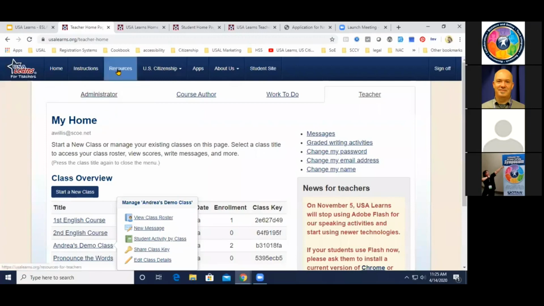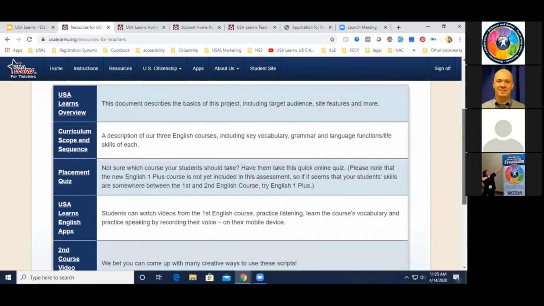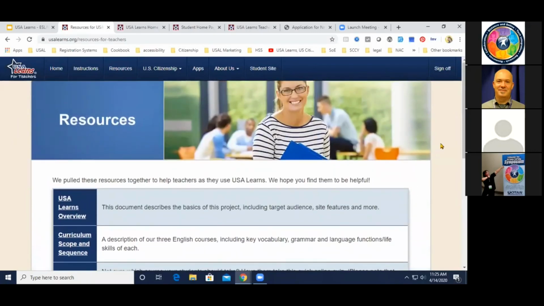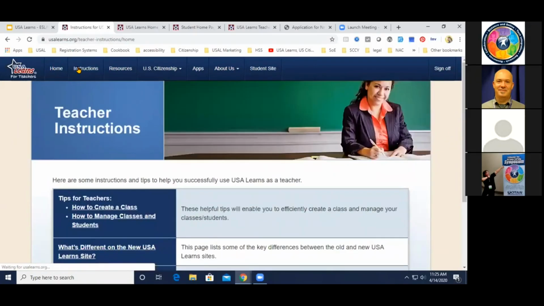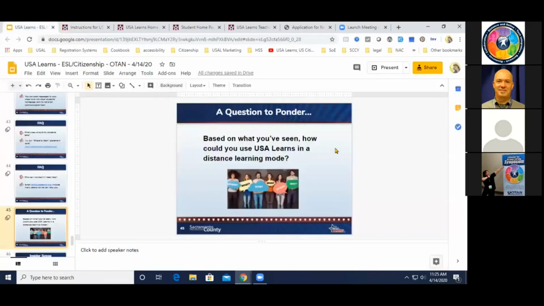Resources. So there's a bunch of information here on the resources side, and this is where the placement test is. But if you scroll back up and go to instructions, that is so cool. Instructions, you have how to create a class and how to manage classes. There were some questions in the chat about how we can show this to our ESL teachers. Take them here. That's a great idea. Really good little tutorials that will help the teacher. I think some folks missed that. Thank you for bringing that to my attention.